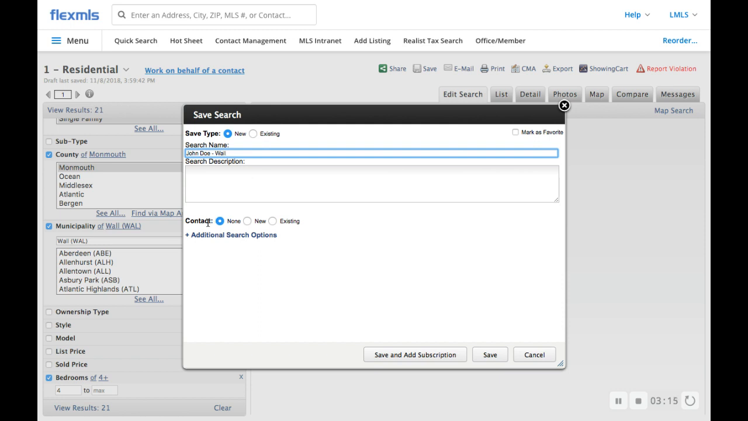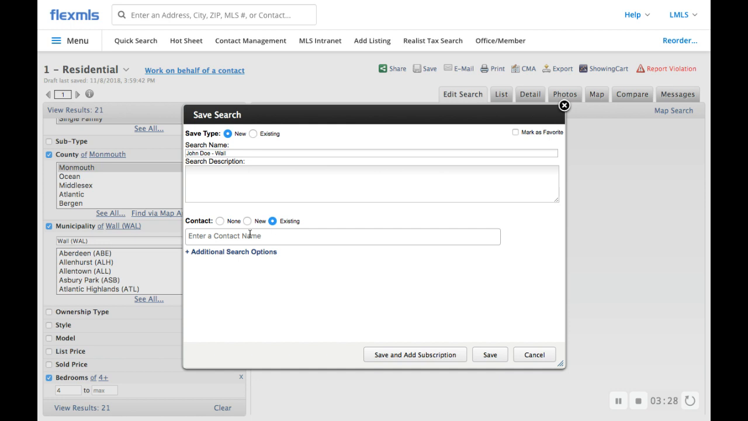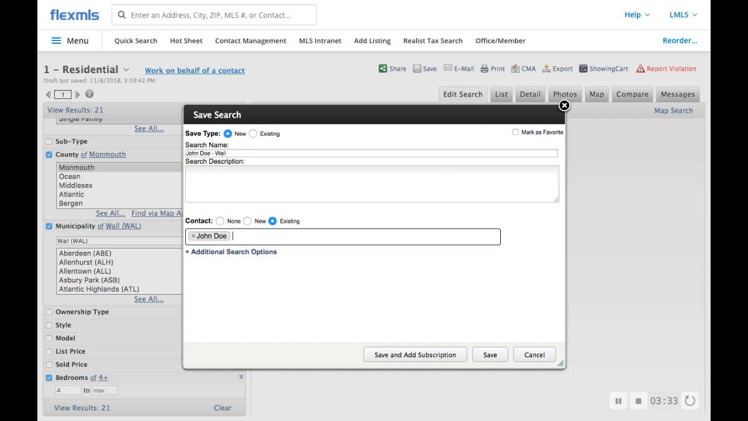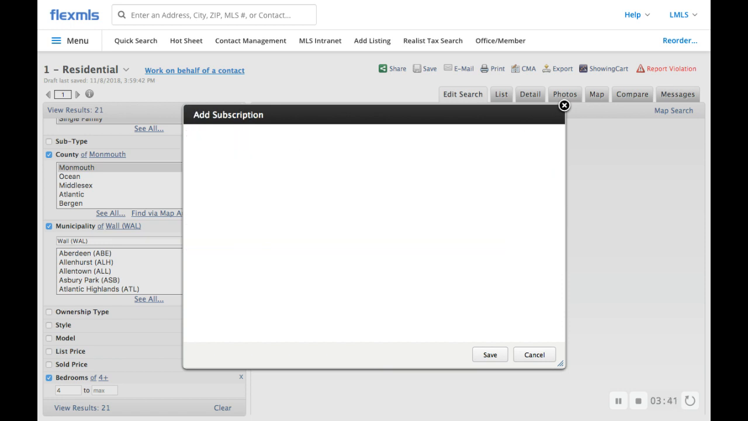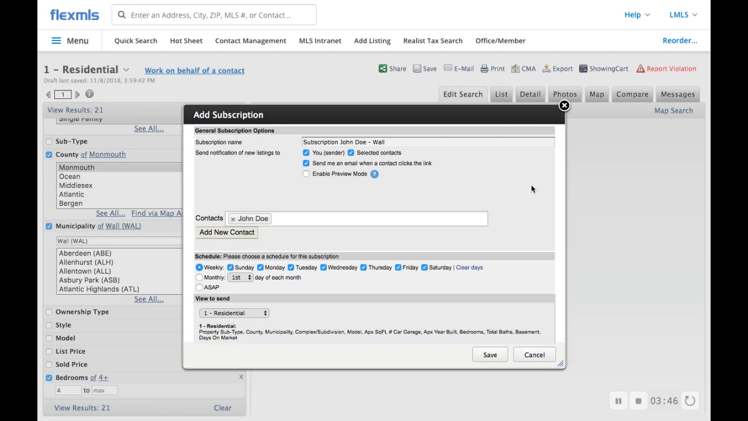Beneath it, you'll have the option for contact: none, new, or existing. If it's someone brand new for your contact management, you'd go to new and enter an email address and a name. And if it's someone already existing, you'd go to existing and choose them from your list. From there, you would go to save and add subscription to connect the search to the client, and set the schedule as far as how often and who will receive the updates of the new listings.